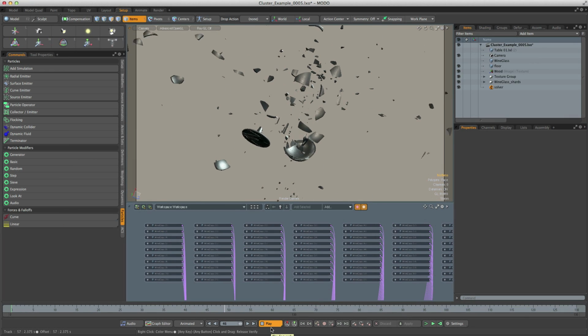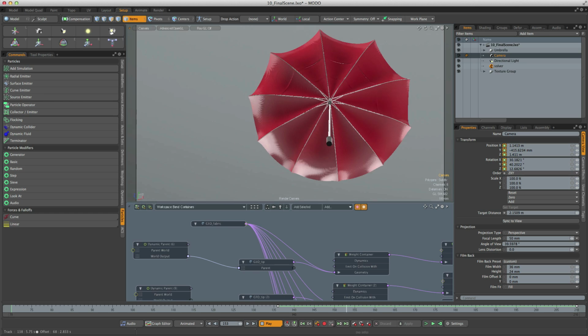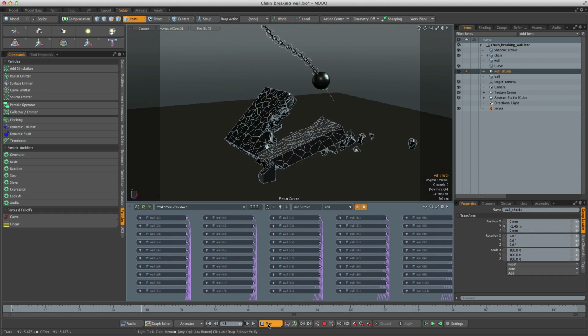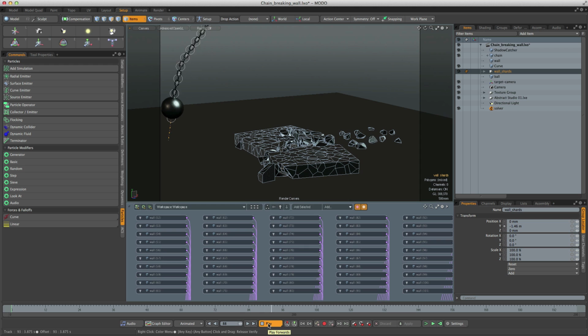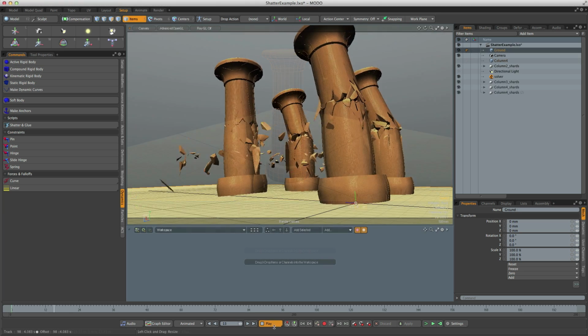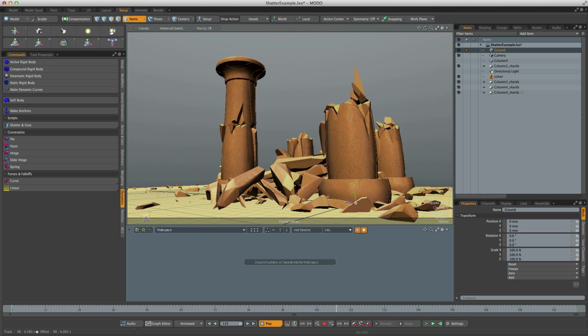Modo also supports both rigid and soft body dynamics, allowing objects to interact with each other in the scene. Both rigid and soft body objects will respect the same forces that affect particles, and you can restrict the movement of objects in a number of ways by using a range of constraints. If you want to destroy an object, the shatter and glue command will break an object into a number of pieces ready for simulation, and the applied glue setting will define the amount of force required to break it apart.